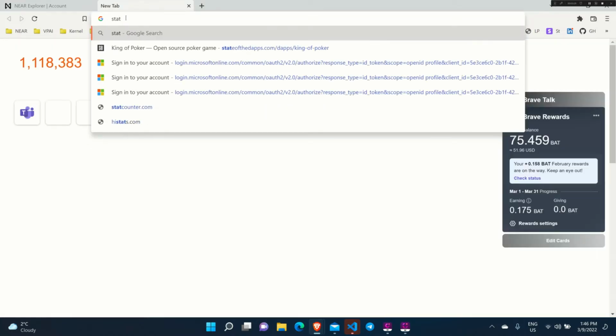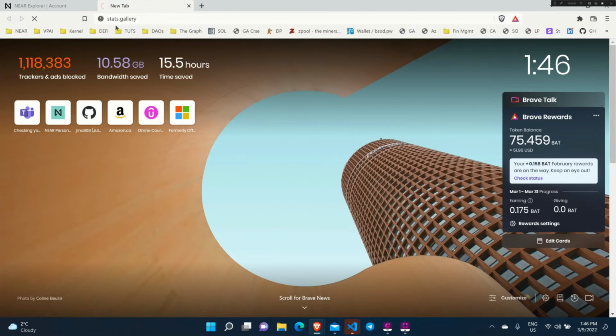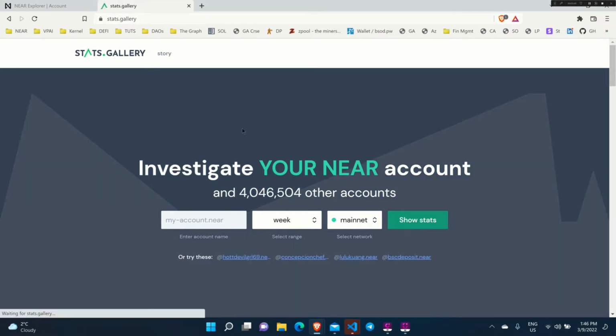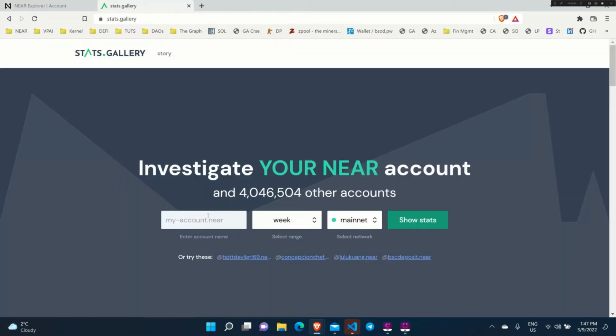In addition to that, there is this website here, stats.gallery, and you can put a contract name in here. So we'll take the opacity-house.near, throw it in here.